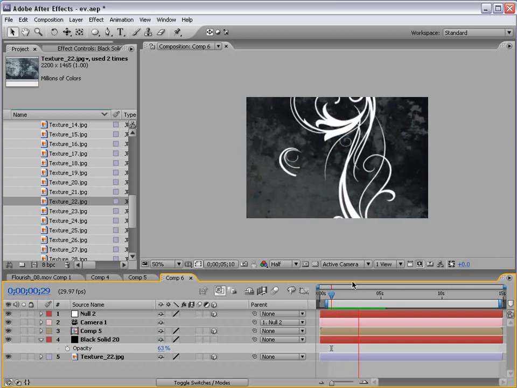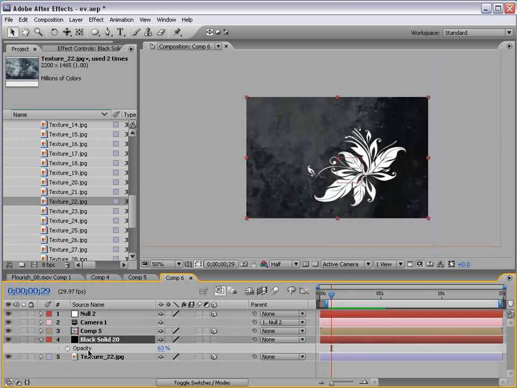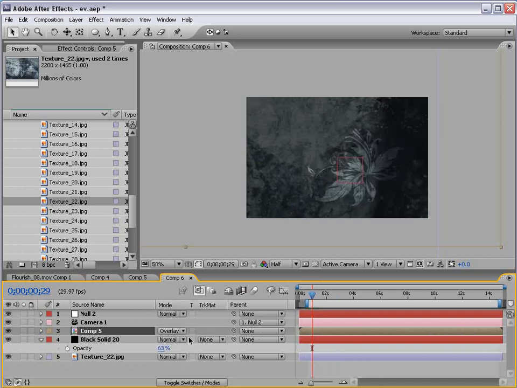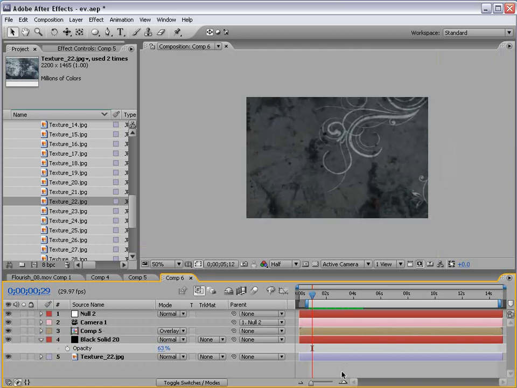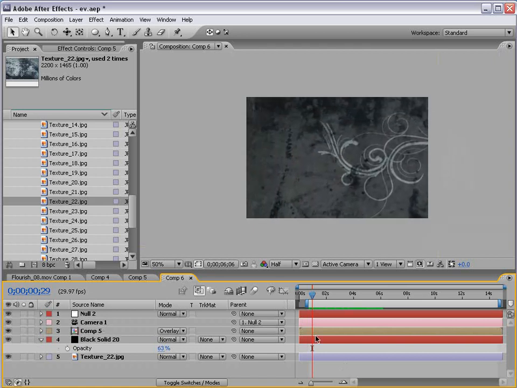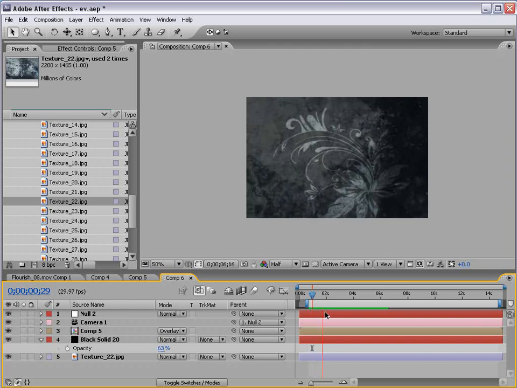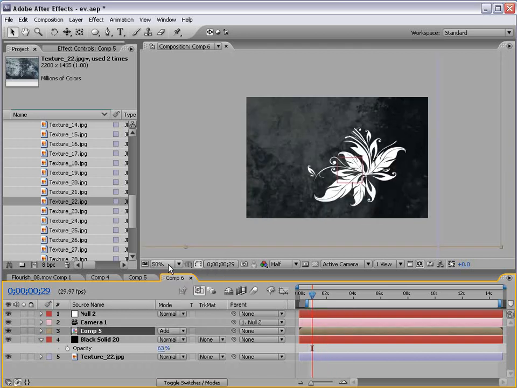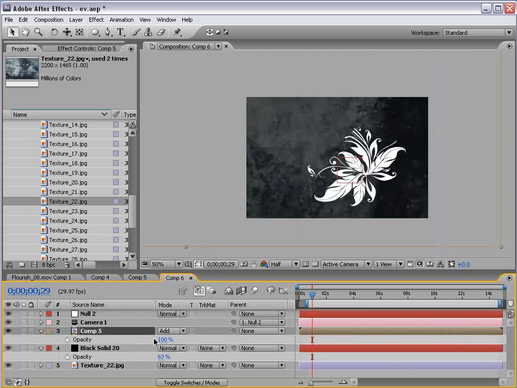And so now it's basically growing on this background, and it looks pretty good, but definitely not perfect. What we can do is change the transfer mode of our comp 5, which is our growth. Hit F4, and we'll change it to maybe overlay, to start. It's one possible option, a subtle, fungal looking growth or whatever. Add also looks pretty cool, but just make sure you turn the opacity down.